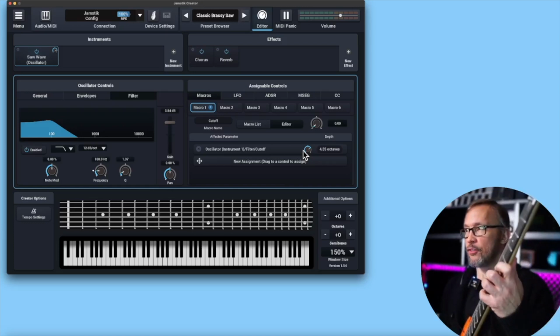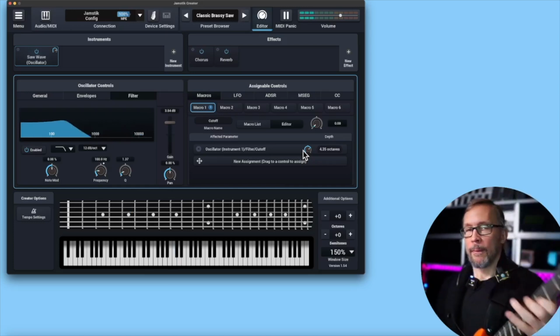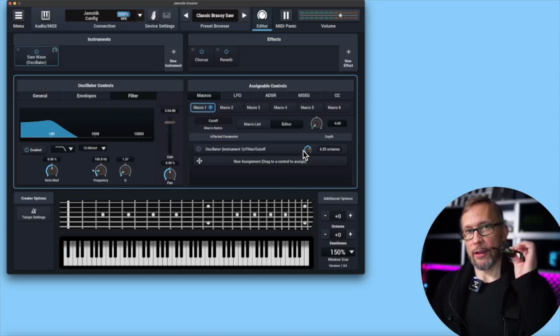We have the effect from the Jamstik, but I'm also affecting this filter opening by breathing into this breath controller. So I can extend the time when this filter is open.